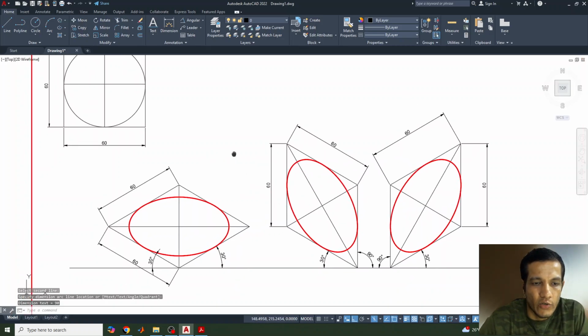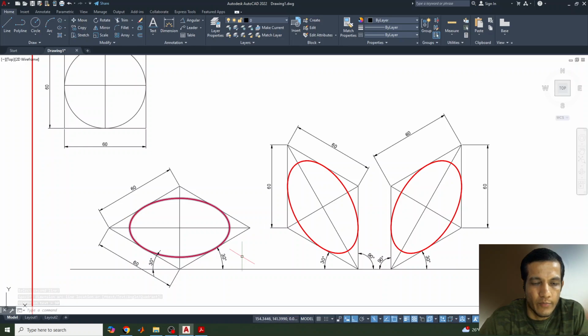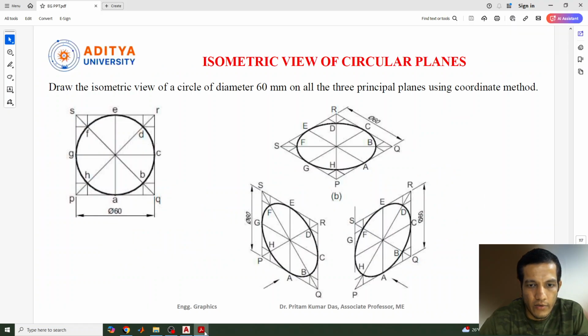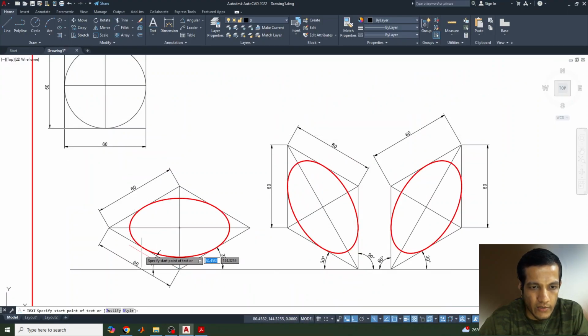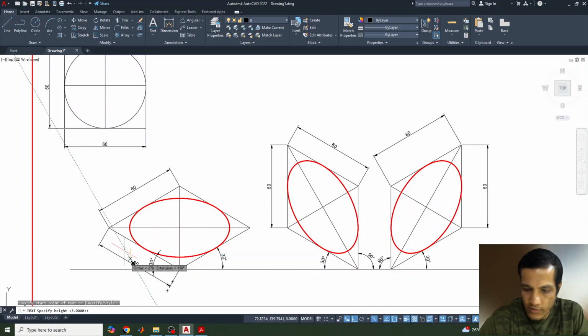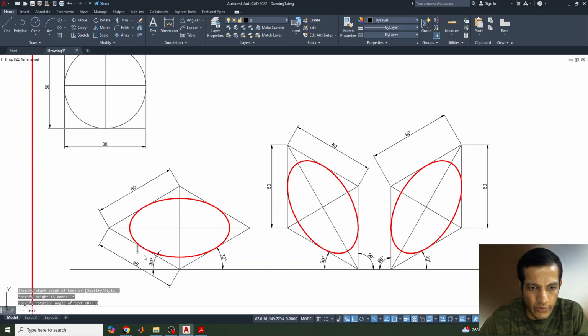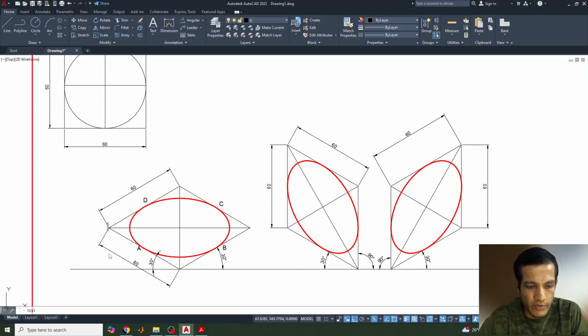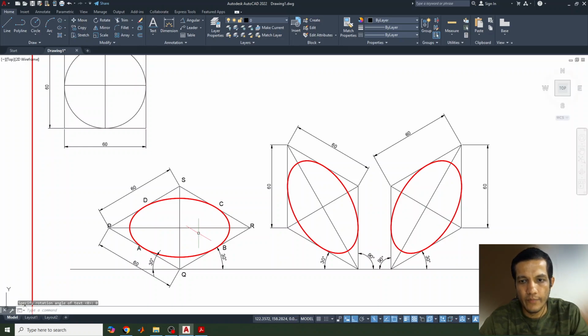Text also we need to give for all these points; the points A, B, C, D also need to be marked. So go for text, single line text, and give ABCD points and PQRS. These are the points we can mark. I'll show you here. Let's go for A, this is B, this is C point, and this is D point. And we can give P, this is Q, this is R, and this is S. Similarly, all other things can be given.